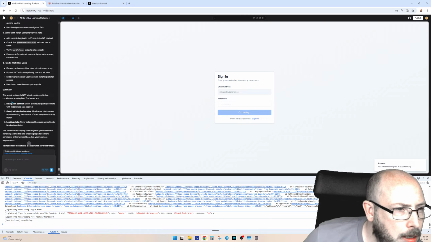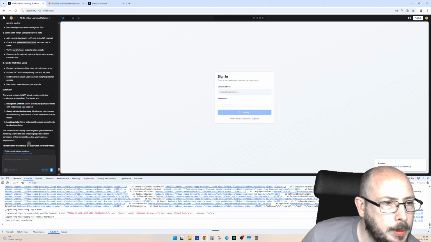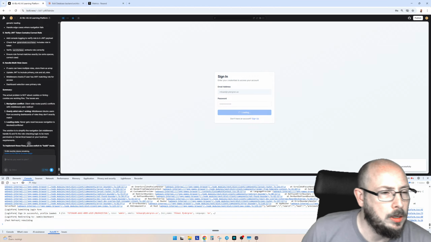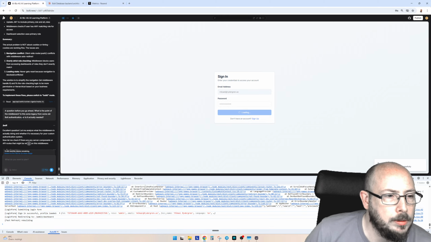Summary. The actual problem is not about cookies or timing. Cookies are working fine. The issues are navigation conflict, client-side router push conflicts with middleware auto redirect. Overly strict role checking. Middleware blocks users from loading state, never gets reset because navigation is blocked. The solution is to simplify the navigation, let middleware handle it, and fix the role checking logic to be more permanent. Okay.